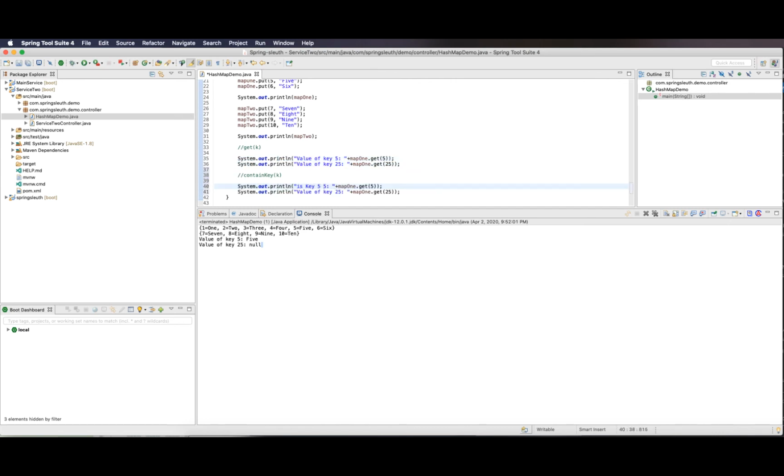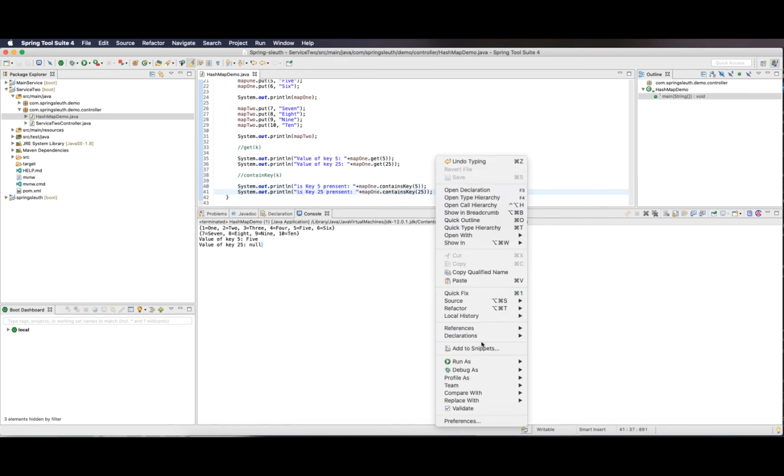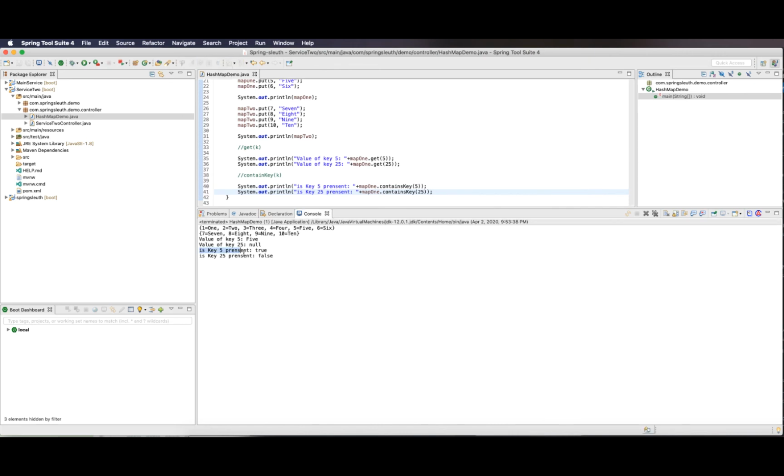Is key 5 present? Similarly, I will check if the key 25 is present in map 1. All right, let's go ahead and run. So it said, is key 5 present? It returned true. For key 25, it returned false.